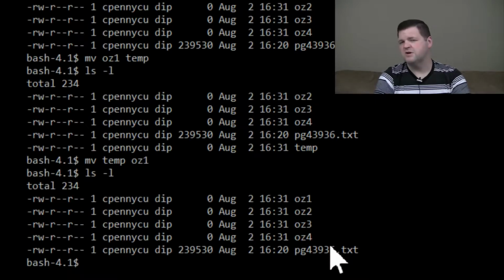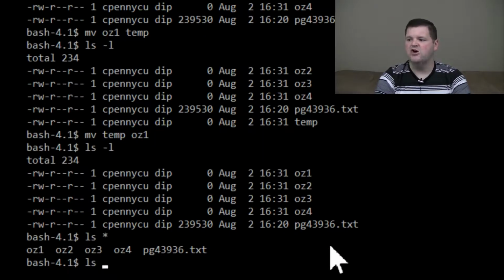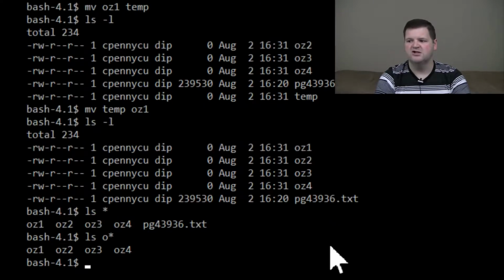I want to show you one other thing first, and that is there's also something called the star. It's a wildcard operator. If I ls and a star, that means show me everything in this directory. If I ls o star, that means show me only the things starting with o, and then the star means anything else can follow it. And I could even be more interesting. Well, I'd have to make a bunch of other files. I don't want to at the moment. But you can use these with other commands such as copy and cat.